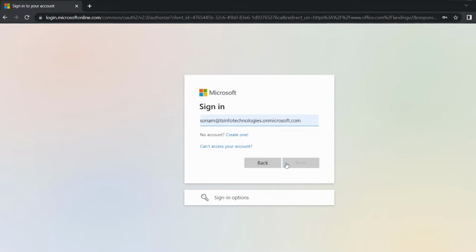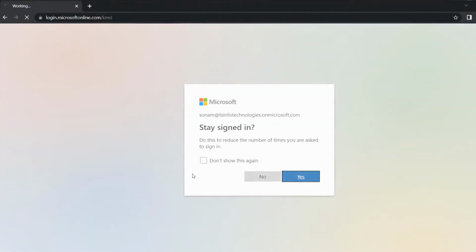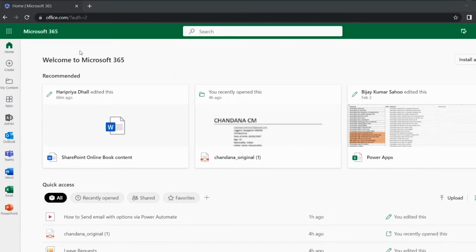So I'm just giving my email address and password. Okay, as we are going to create the approval flow within Power Automate, we need to open two applications: one is Outlook, where the email will arrive, and the other is Power Automate, where we will create the approval request or the flow.